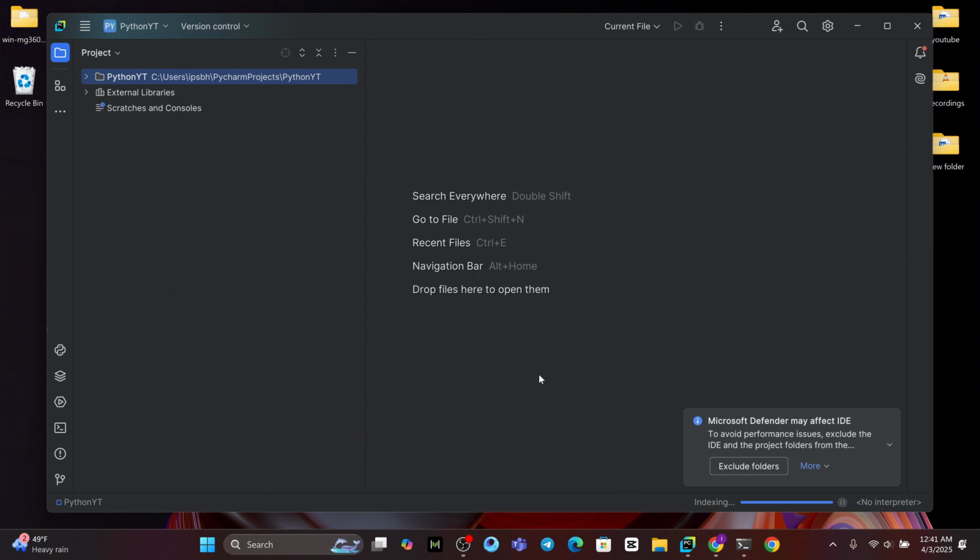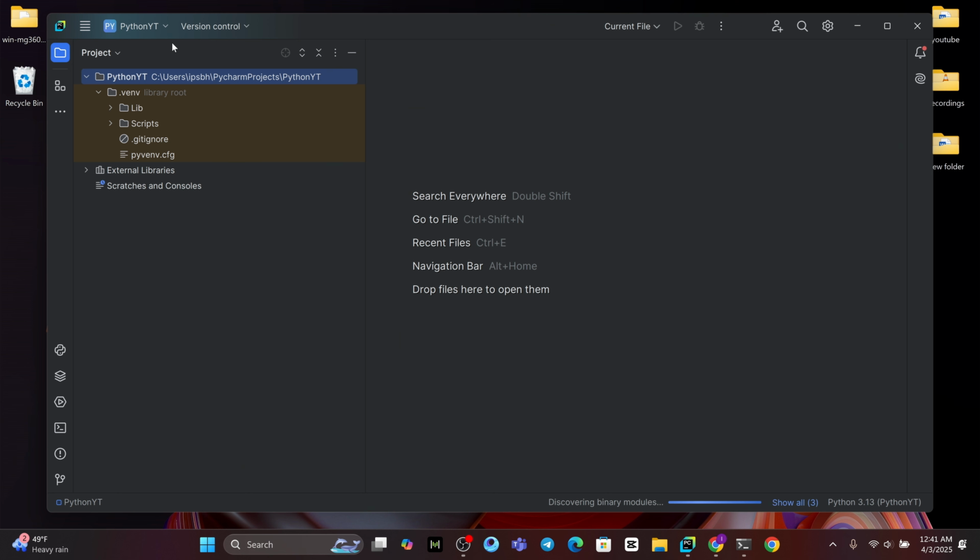Okay, so once it creates a project for you, you can see here on the left hand side, this window is your project explorer. If you click on the project here, right? You have multiple options here: project files, or open files, right? All these options you have. And the project that we currently have open is our Python YT project, right?